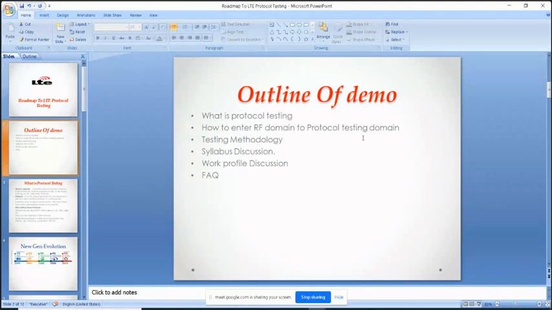Then some testing methodology, like how we will test in real time. That is again an important task to understand, like day-to-day life after switching into that domain. What will we do, what is our day-to-day life, that we will discuss after. Quickly we will cover the syllabus, what all things we are going to cover in our syllabus.